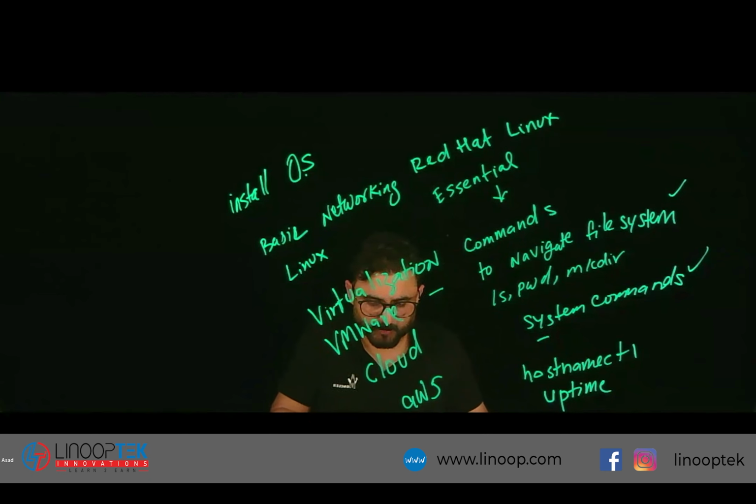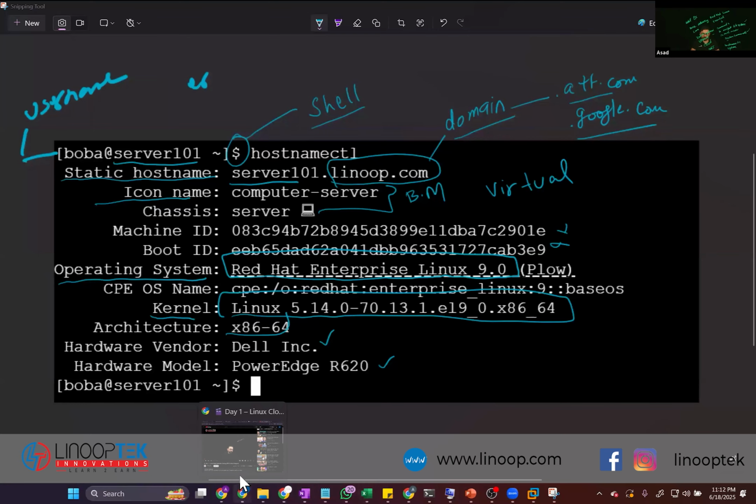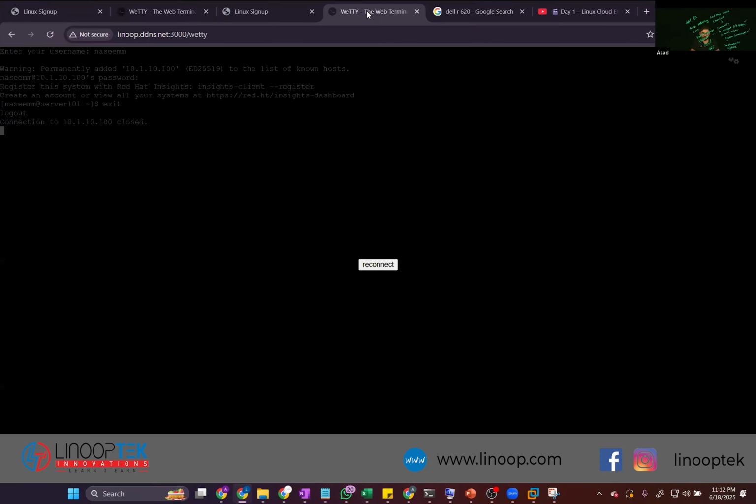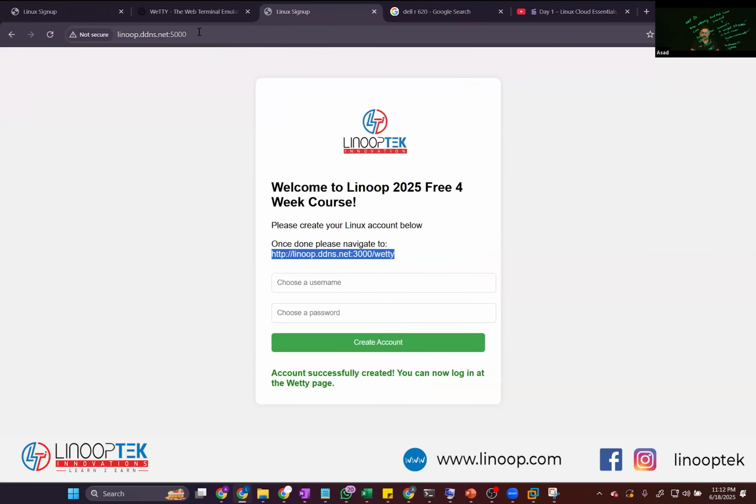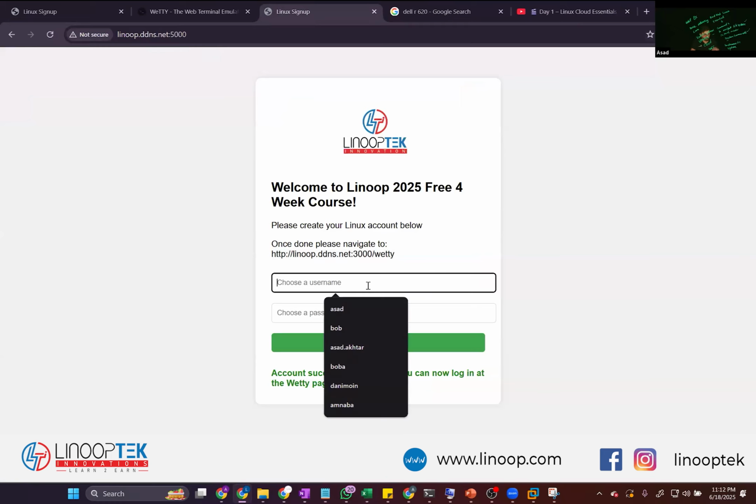Okay, let's do this with me. Give me 1 second. I'm going to share my screen over here and open up my browser. I'm going to go to this Wiki page. This is where you're first supposed to come, right? When you come to this one, linoob.ddns.net colon 5000. Did you create your account? Yeah, I did. Okay, but this is what I'm going to do, Andaleeb.